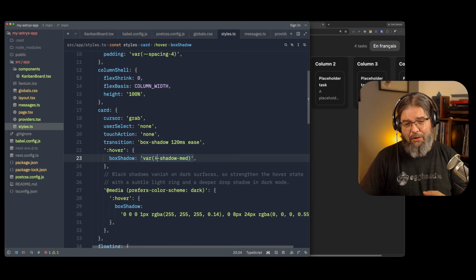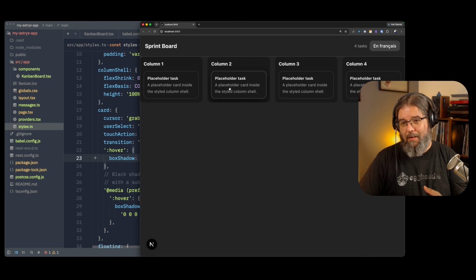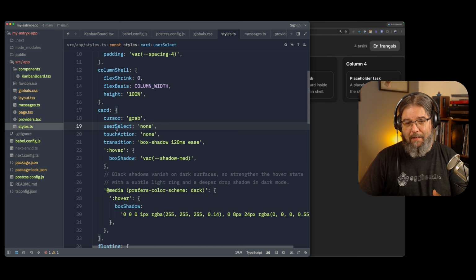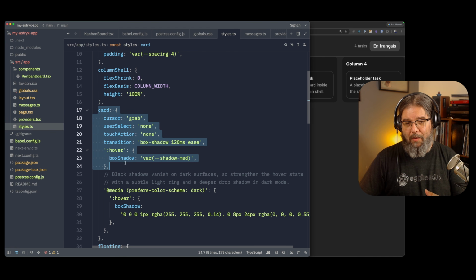The other one you get is shadows. So there's 3 of these. There's shadow low, medium, and high, and that's going to tweak how the shadow on an element looks. So right now, it's a little hard to see here, but this is a shadow medium when I hover over these guys, and these are the cards.